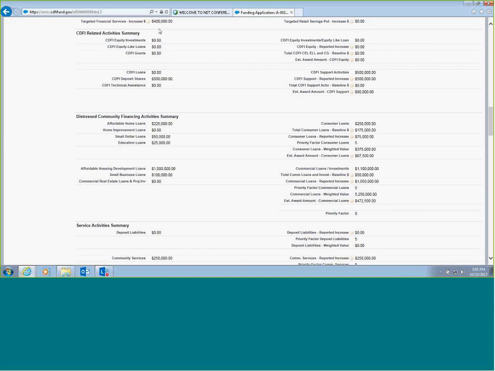And then when you go to the right-hand side of this part of the summary, then you'll see that the first field is the sum of those activity types, and it's labeled by the subcategory name of CDFI equity investments, equity-like loan. In this case, we did not have any transactions that were related to this subcategory, so that's why you see all zeros displayed here.